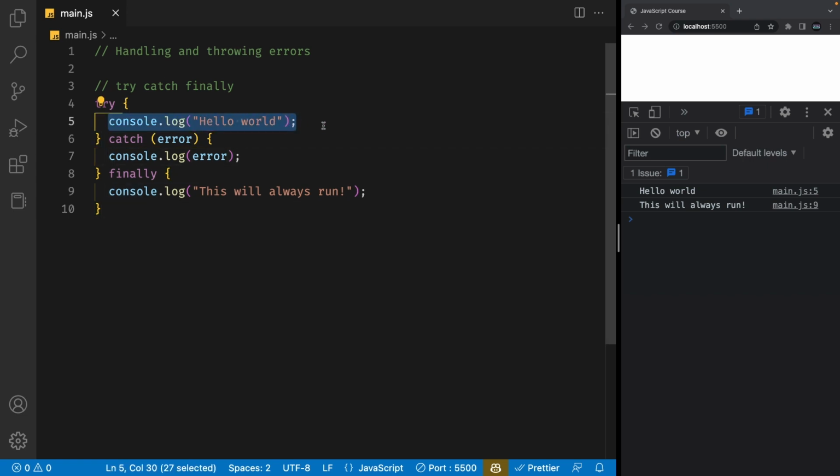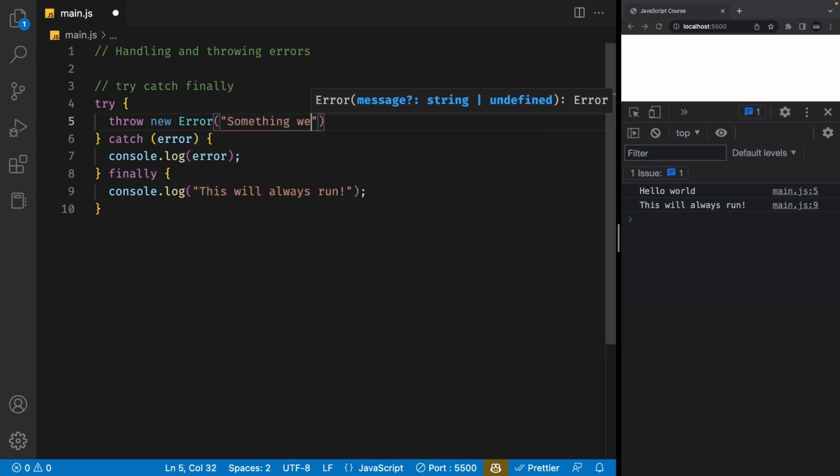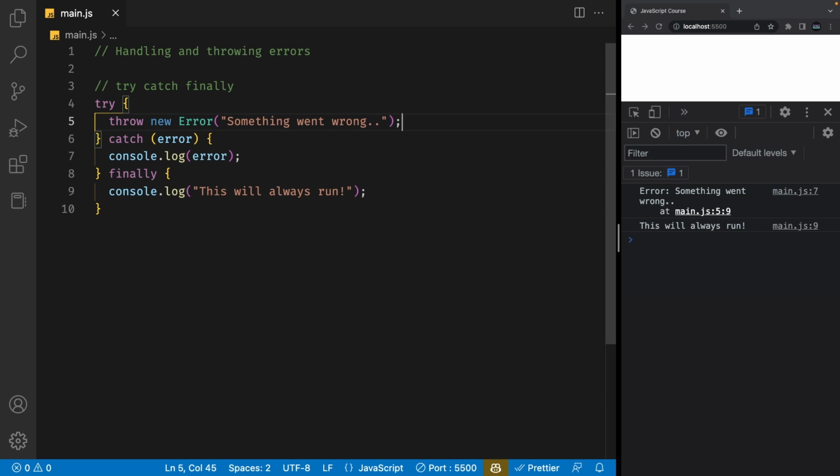You can also throw your very own error in the try block. So let's say throw new Error and let's say something went wrong. If you save it, you'll see we get access to this error that we threw inside our catch block. If I console log it, we'll see we get an error that says something went wrong.